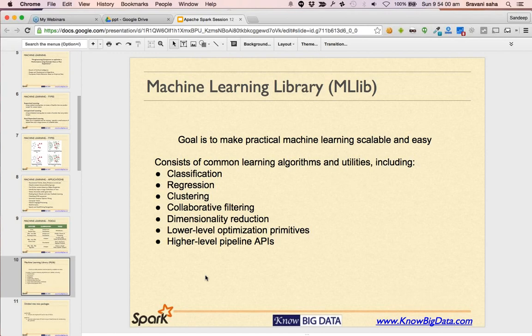And dimensionality reduction: sometimes you want to remove some of the variables which are just noise and do not have impact on the output. And high-level optimization primitives: there is a lot of optimization that goes into machine learning, and MLlib provides those functions.